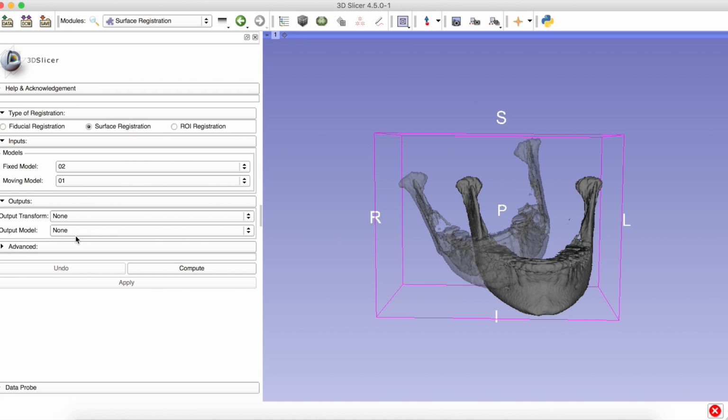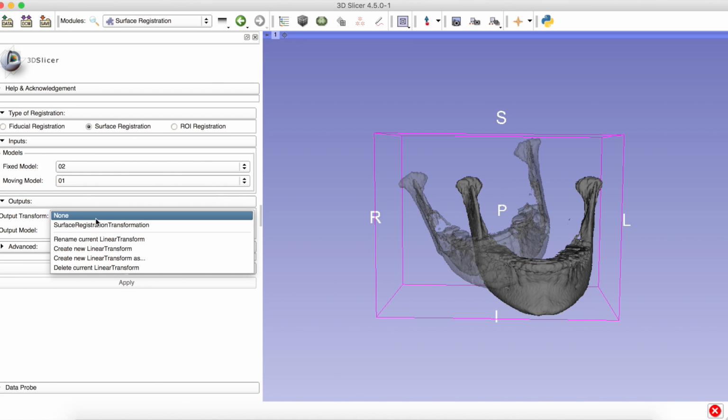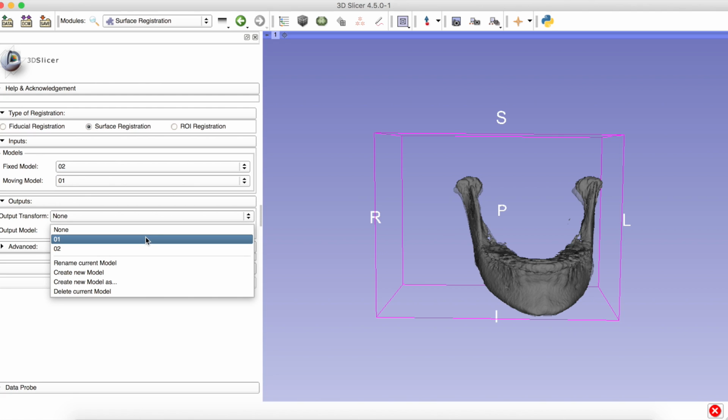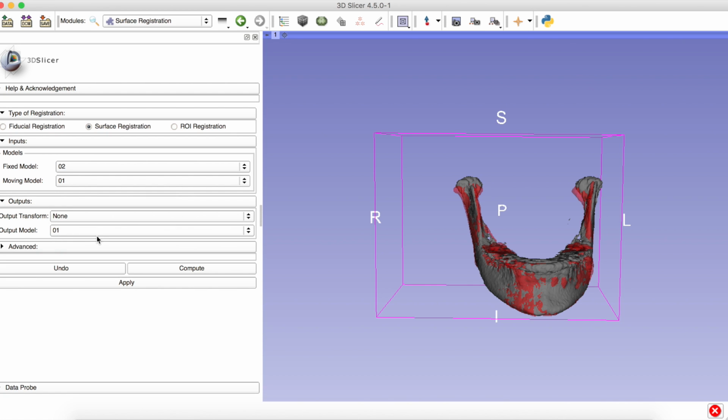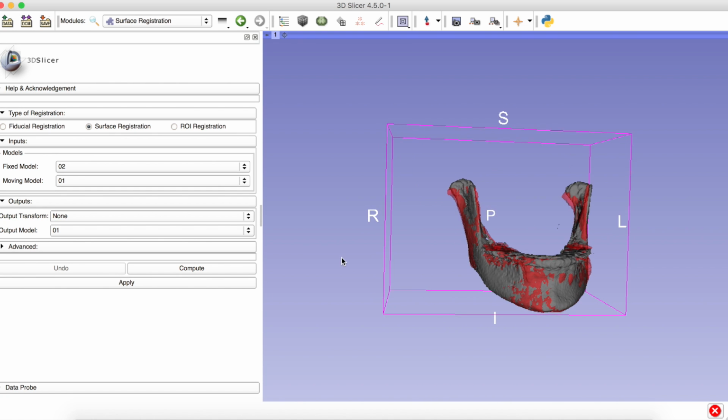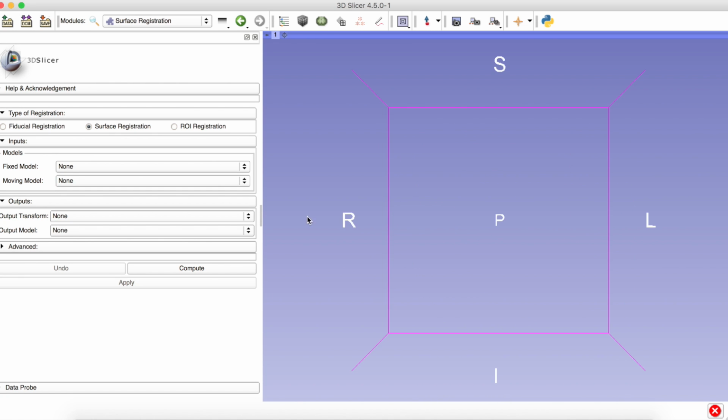Under Output, select the output transform as the model at which you want to apply the transform. We selected Model 1, which was the moving model, but you could create another one if you would like. Now click Apply. When you save and load, it will now appear in this position. And you can't undo it anymore. This is all for the surface registration route.